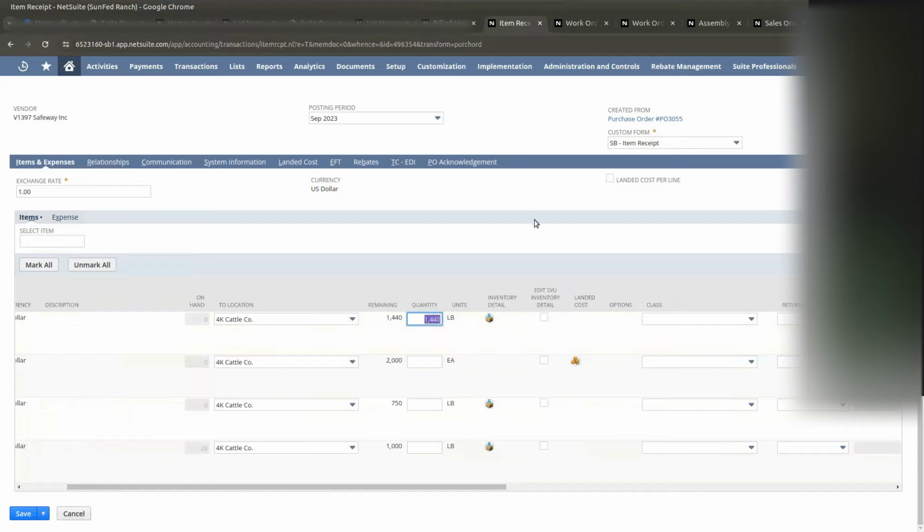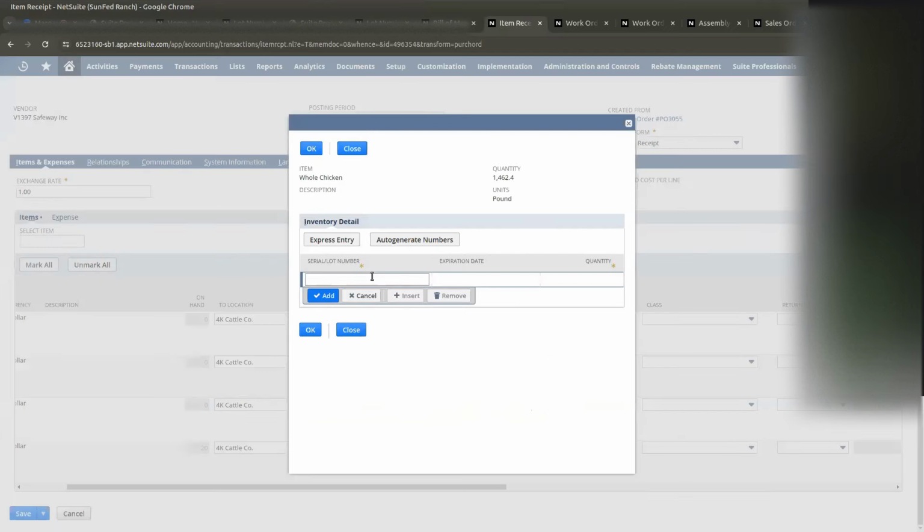It's 1440 on average, but I received 1462.4. That's what came in off the truck. I'll assign this lot number. And so this is what we saw earlier. Charles showed this off, filling out the NetSuite inventory detail. What you'll notice, this is just pounds. There's no case count. There's no each count. And in our case here, there's no load count, right?